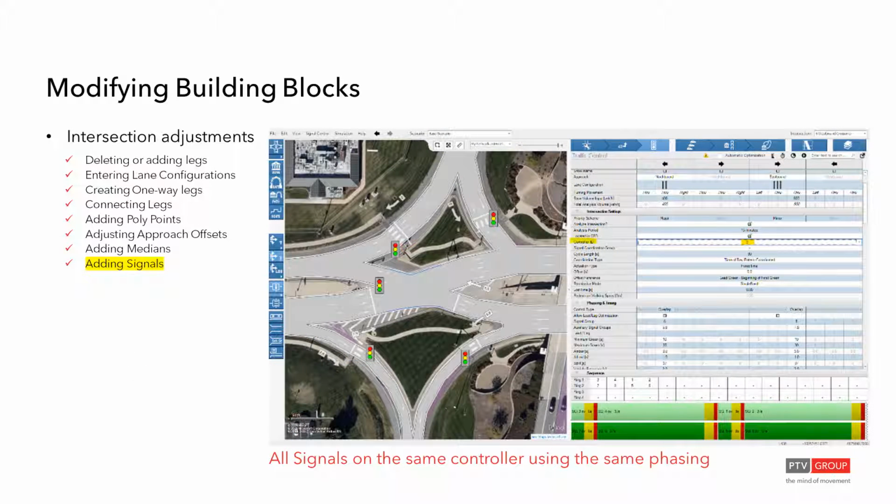Step 4 is when you start modifying your custom intersections that you have laid out. There are a few tips you can follow. Tip 1 is create your lane configurations first before you start connecting legs together.